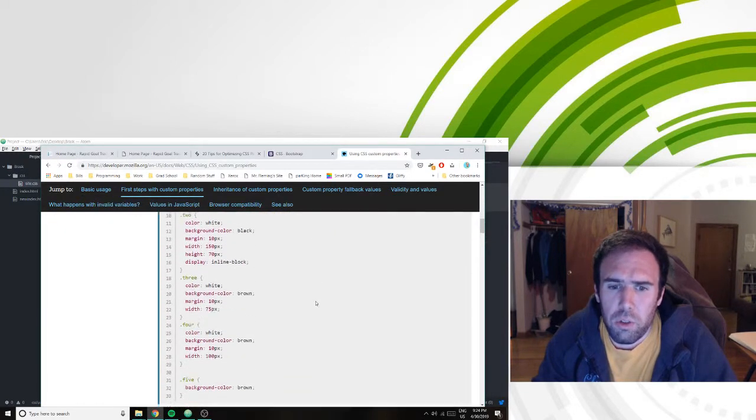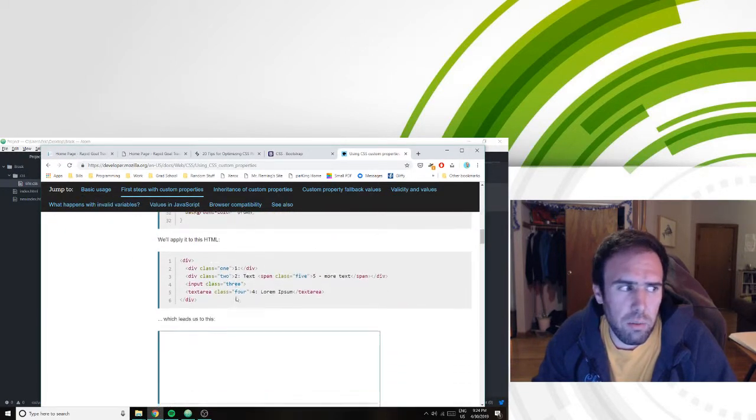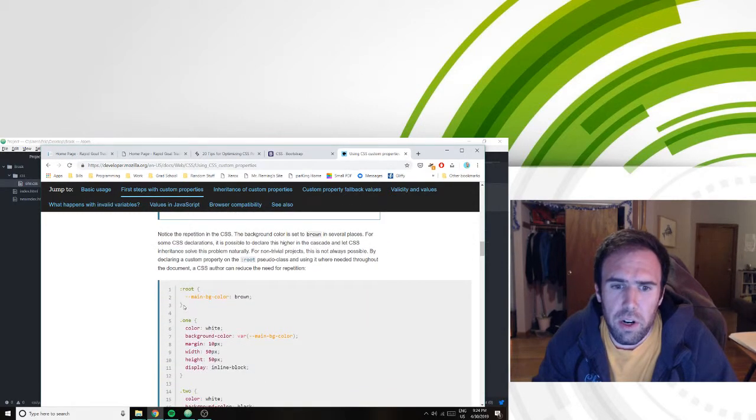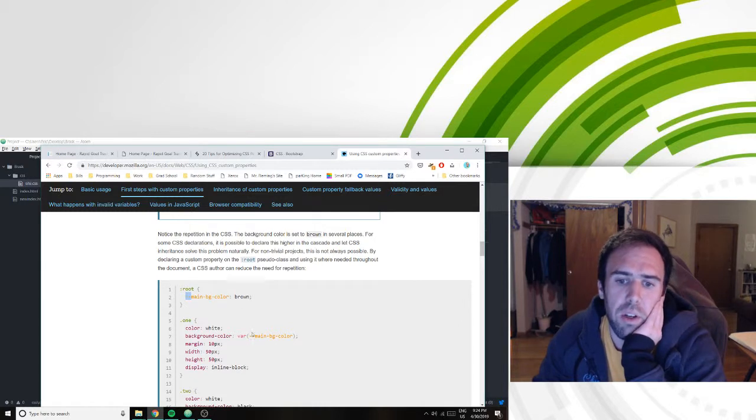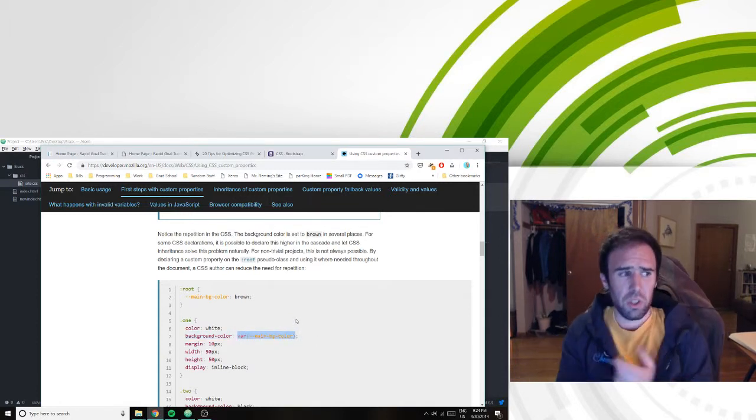Alright, so scrolling through this website, what do we got? Alright, this is the secret right here. So right here where it says root, you're saying the base of my website is going to have these variables. CSS knows that it's a variable if it's got these double dashes in front of it, and so this would be your main background color. Now, if you want to use it anywhere on the website, you just need to use var and parentheses. So this is really good for colors, obviously.